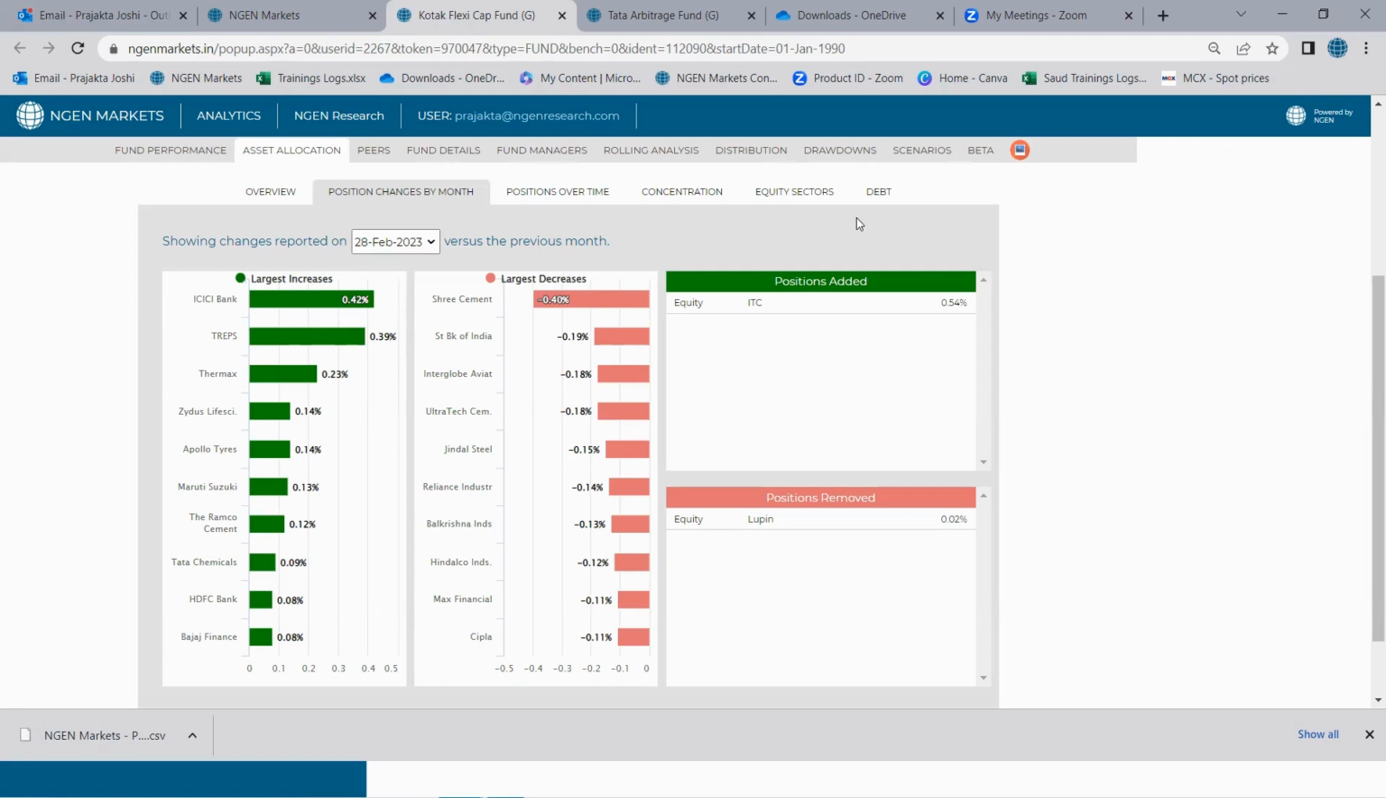On the other hand, the new positions that were taken by this mutual fund, those are listed right here. So that you will see in the positions added. So ITC, the position was added in ITC to an extent of 0.54%, and that's visible right here. Similar to increases, you can also have a look at the largest decreases, and of course the positions removed. That can be checked in position changes by month right here.